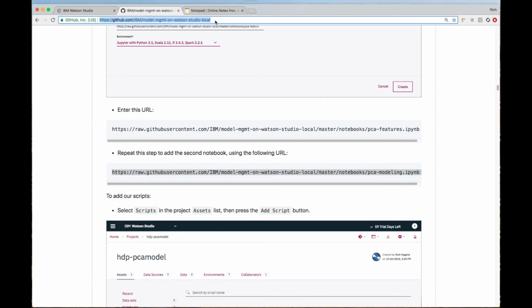Again, the code pattern can be found at github.com/IBM/model management on Watson Studio Local.